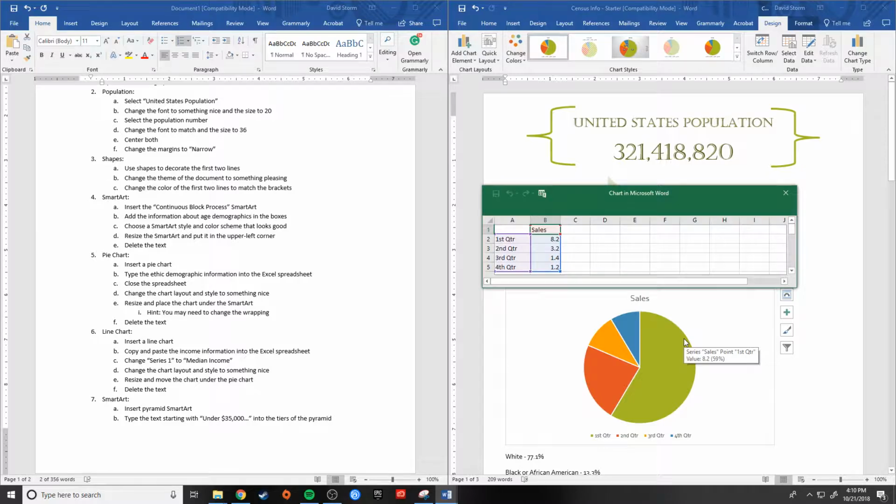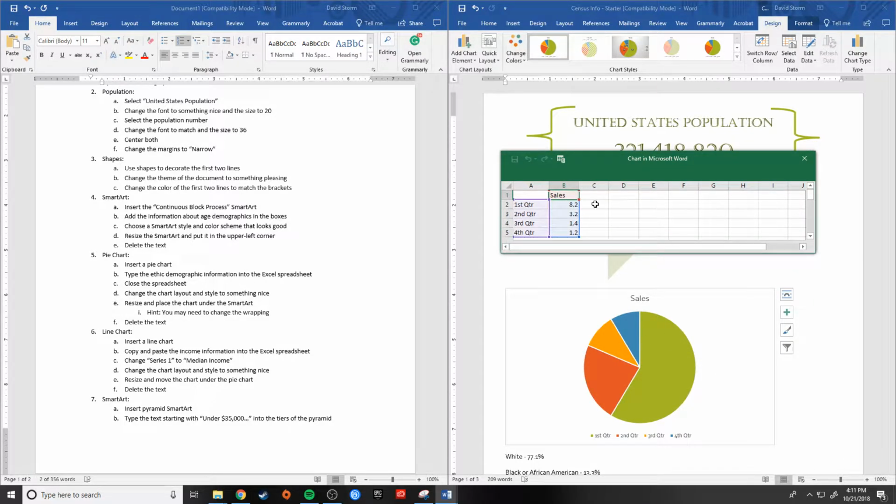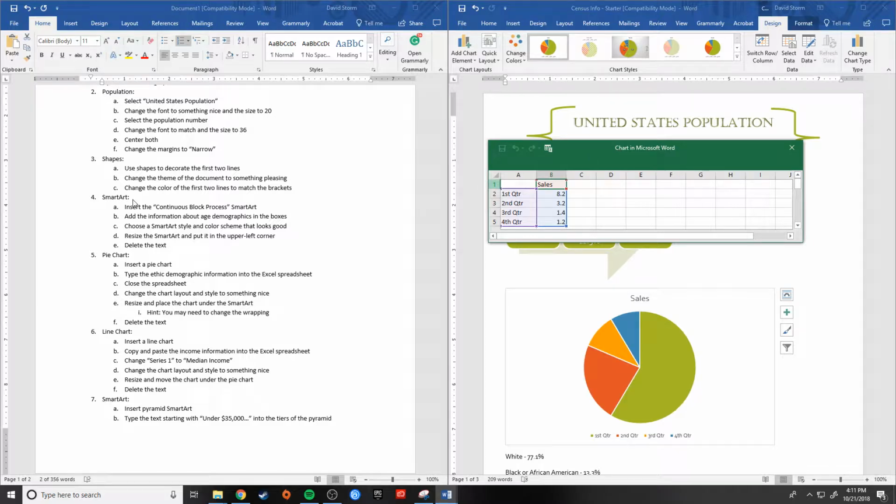Now, notice that when I insert my pie chart, it also opens up a Microsoft Excel window where I can put in some information, right? Because Excel is going to be where we handle our data, and Word is where we format everything and make it look nice. Okay.